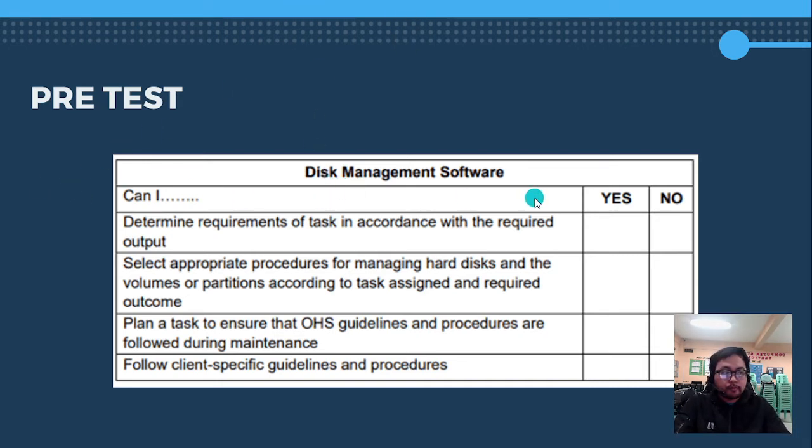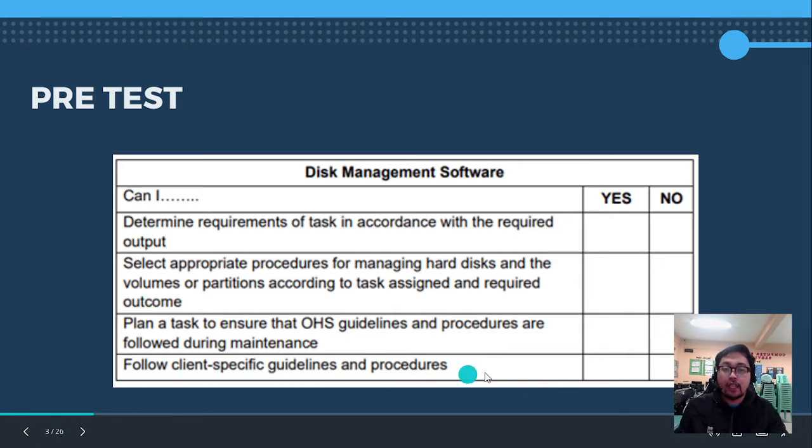So let's answer this with yes or no, just to yourselves, this is not recorded. Determine requirements of task in accordance with the required output. Can I do that? Can you do that? Next, select appropriate procedures for managing hard disk and the volumes or partitions according to task assigned and required outcome. The next, plan a task to ensure that OHS guidelines and procedures are followed during maintenance. And lastly, can I follow client-specific guidelines and procedures?